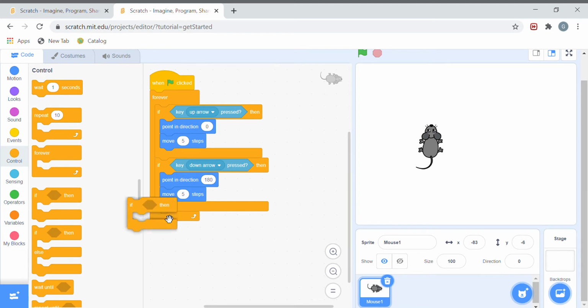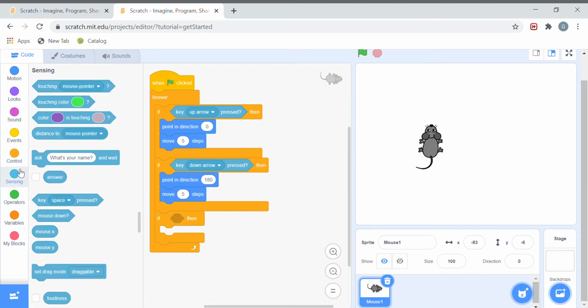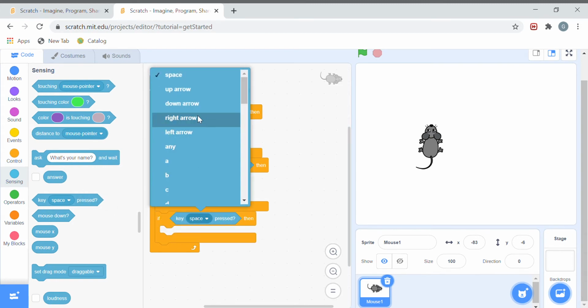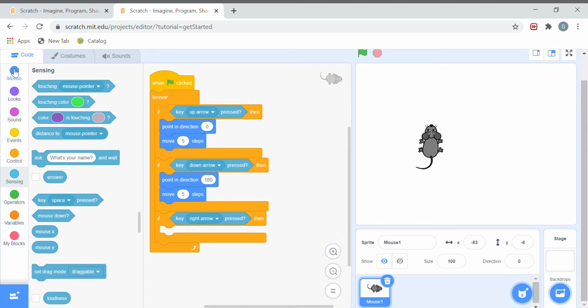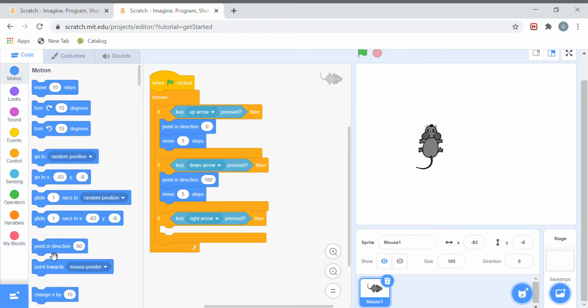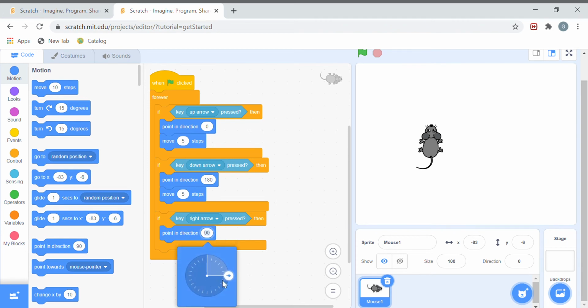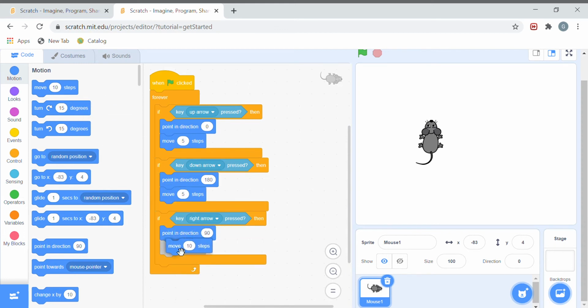Let's do it again. Go over here to sensing. Let's do our right arrow, okay? Go over here to motion. Now we don't have to change anything here because the arrow is already pointing to the right. Once again, if the right arrow is pressed, we want the mouse to go right, which is perfectly fine. We can leave it as that, okay? And we want the mouse to move 5 steps.